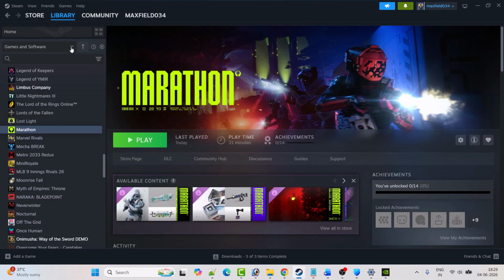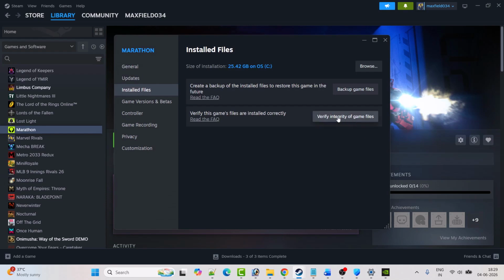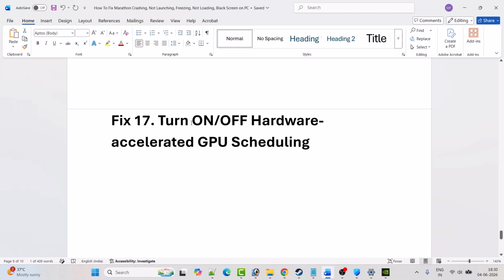So open Steam, go to library, right click on marathon, then click on properties, and then go to the install files tab, and then click on verify integrity of game files. Don't forget to perform this solution. And after 100% verification of the files has been done, then you can go ahead, launch the game and check. Fix 17 is to turn on or off hardware accelerated GPU scheduling.